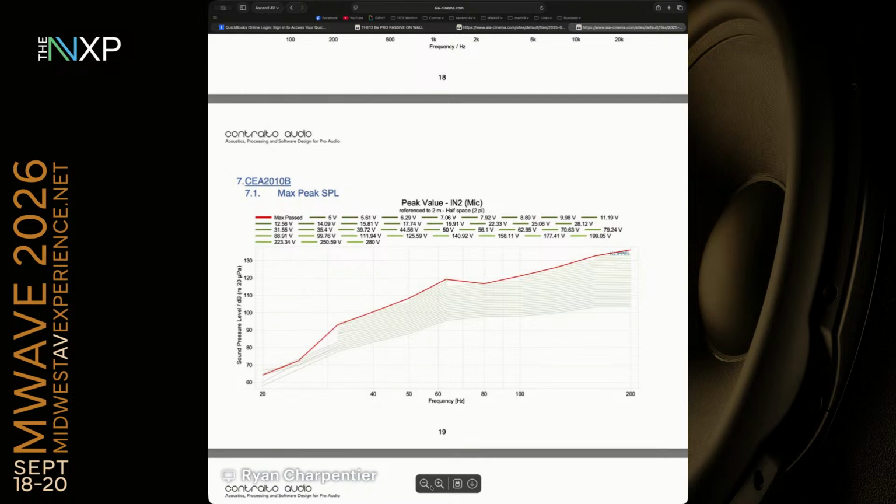Where do I say on this graph what the maximum SPL of that speaker is? Let's say I say it's at 200 hertz, that's roughly 135 dB. So if I tell somebody in a spec sheet, the average consumer, that this speaker's maximum output is 135 dB, the majority of people are going to think that that's across the entire frequency range. And that is not true.